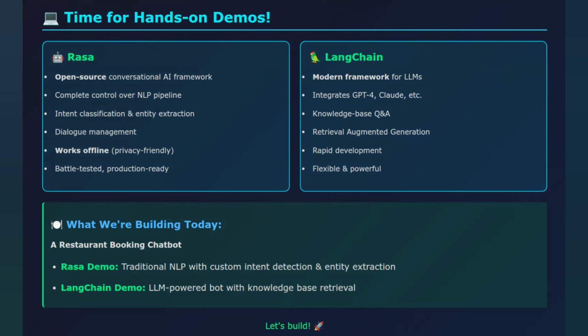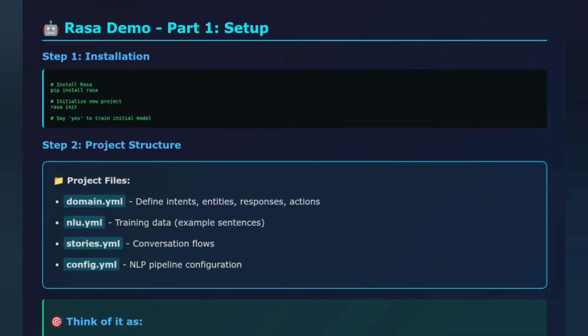Both approaches have their strengths, and understanding both will make you a much more versatile chatbot developer. Let's start with Rasa. Let's build our first chatbot with Rasa. I'll walk you through this step by step.